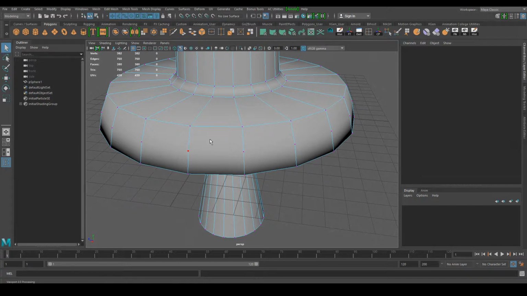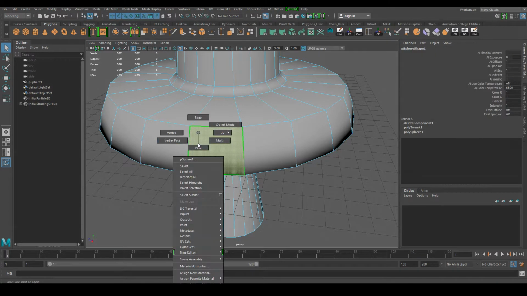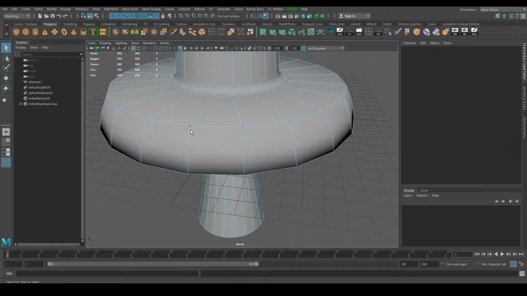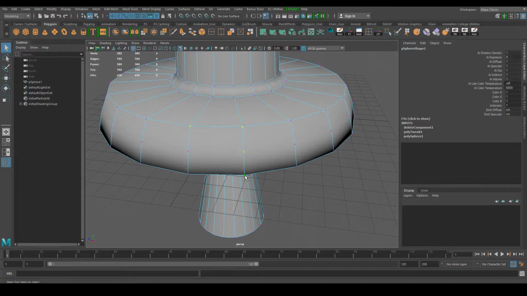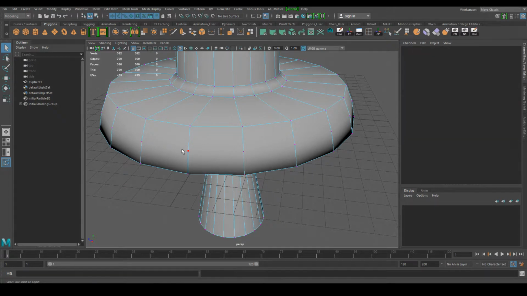And so what we have here is technically an n-gon. It's a polygon by the looks of it, right? So it looks like a proper square, but in fact it has 6 vertices associated with it. So 1, 2, 3, 4, 5, 6. And that's too many vertices for a polygon to have.